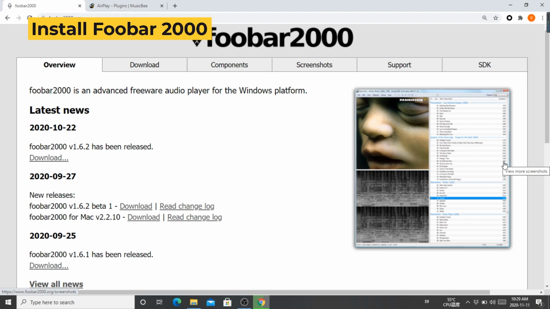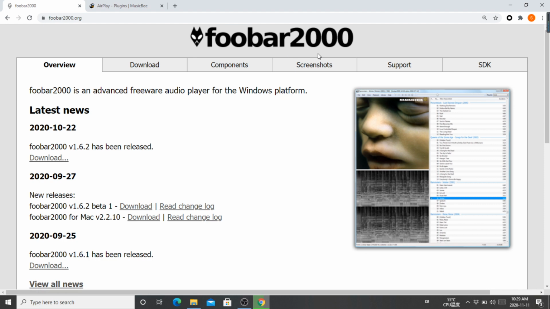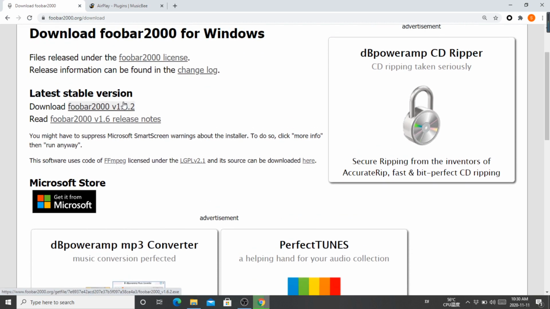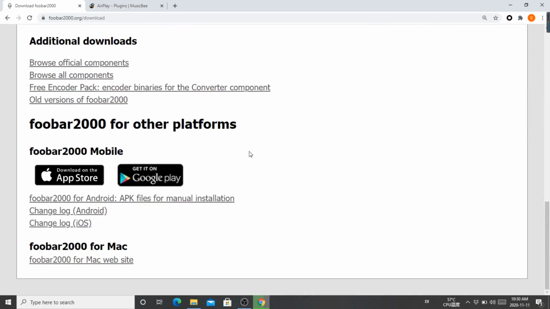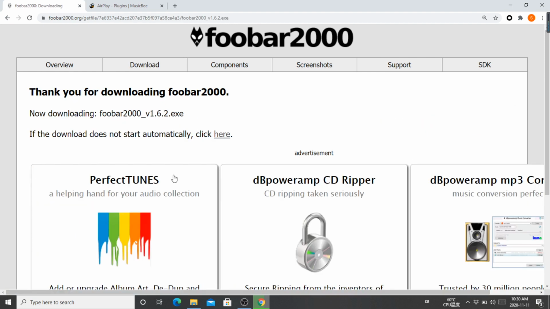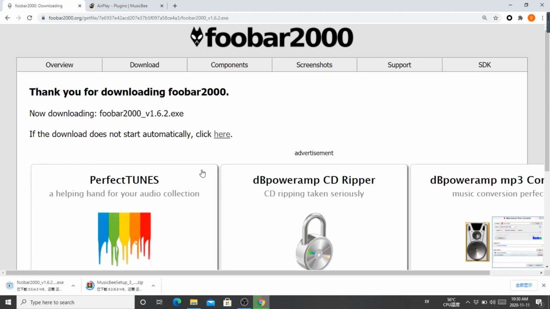To use Foobar 2000, just go to your web browser and search for Foobar 2000. Once you enter the homepage, you'll see the latest version here. You can download here, or go to the download page to download. For Mac users, you can scroll down, and then you can go to the Mac version here. They also have applications for mobile phones. So just download the newest version and then wait till it's finished.